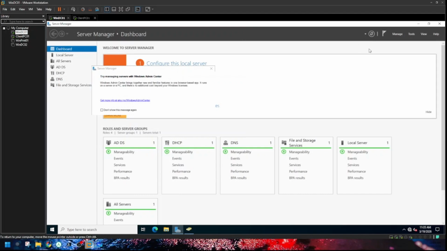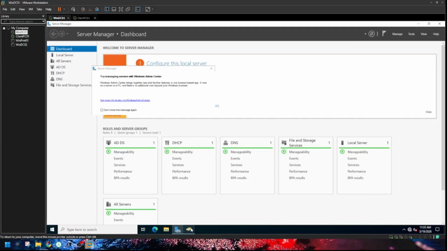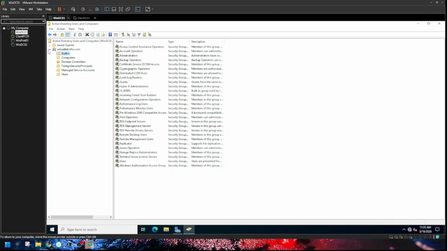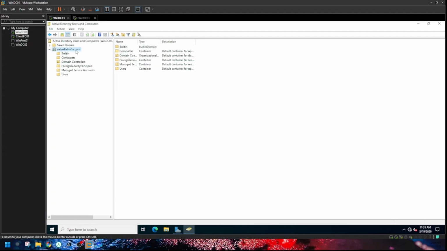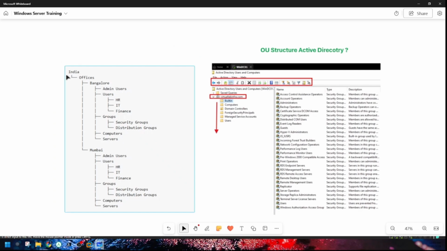Now after installing this AD DS role, Active Directory Users and Computers is created, where we are going to design our OU. By default, your domain name and the built-in groups, or you can say containers, are available. Now we are going to create OUs. To create an OU, you simply right click on the domain, go to New, click on Organizational Unit. So as per our diagram, let's quickly check once again. We are going to create India as an OU, the top level OU. Inside that we are going to create offices and then cities. Then under cities we'll create sub OUs.